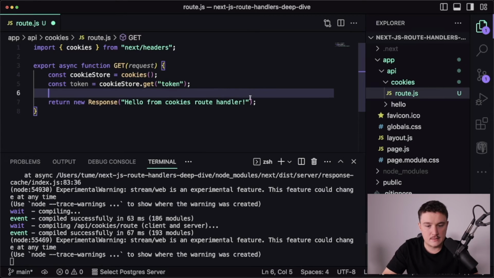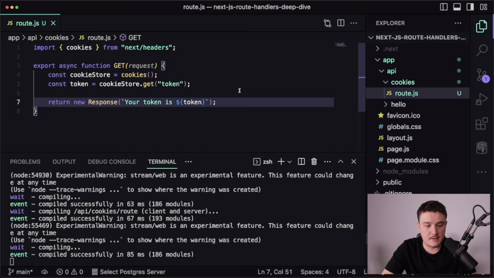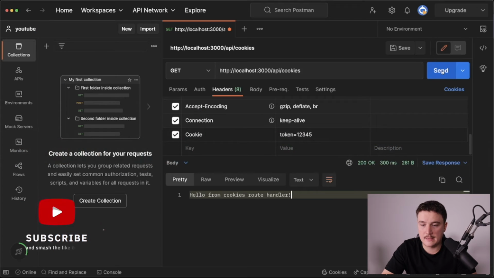Now let's actually return this cookie in our response like this. Let's save it and go to Postman and try to send this request. So in headers, we have the cookie header with the token 1, 2, 3, 4, 5, and we should get that as a response. So let's try it out. Okay, so we get "your token is [object Object]".